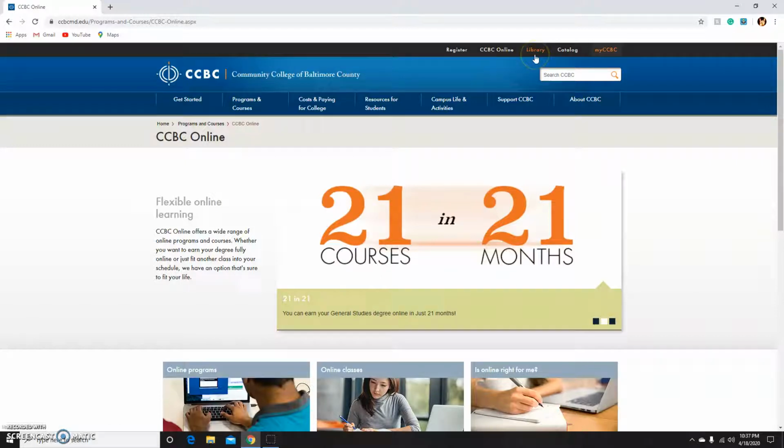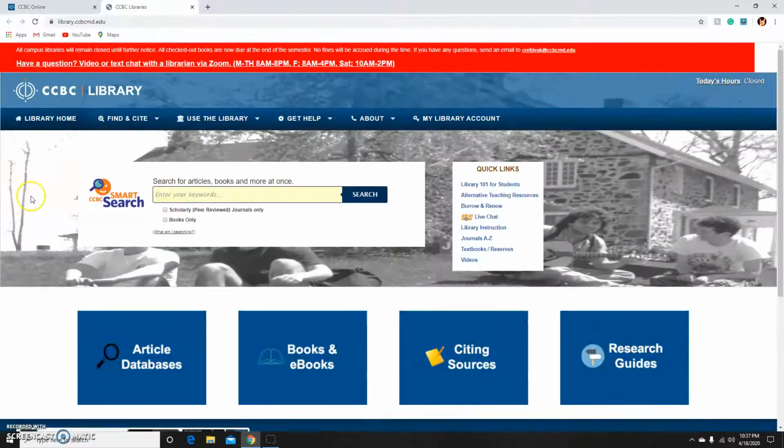Next link is the library. Very useful website and feature. You can live chat with a librarian. They're very helpful and they're very knowledgeable. And any research that you have, any material or information that you're planning on using, you can find it here, or you can ask a librarian about how to search for that in the database.